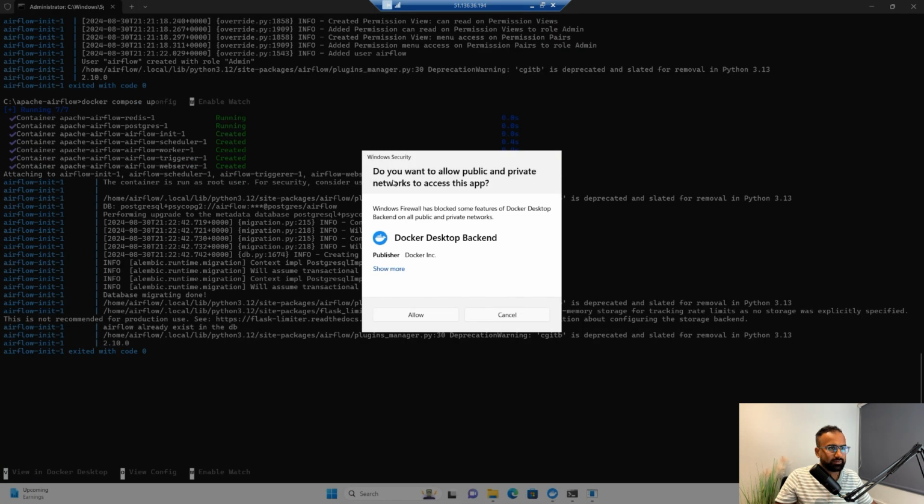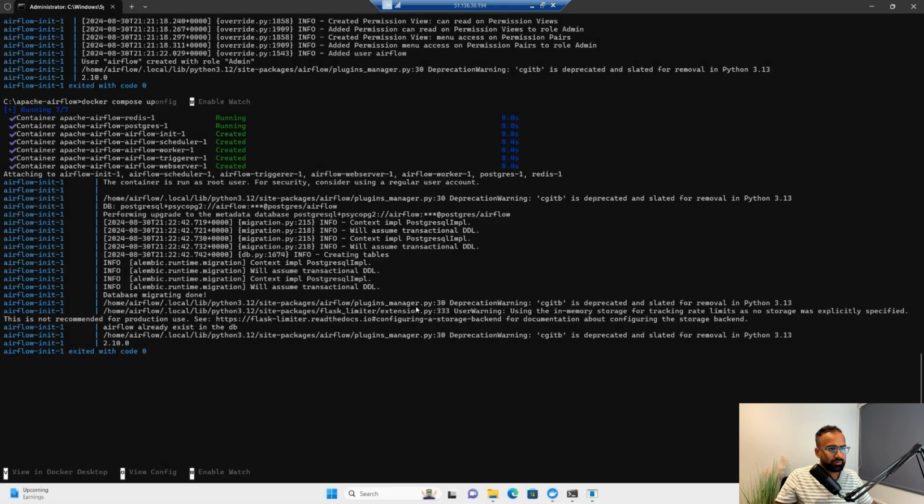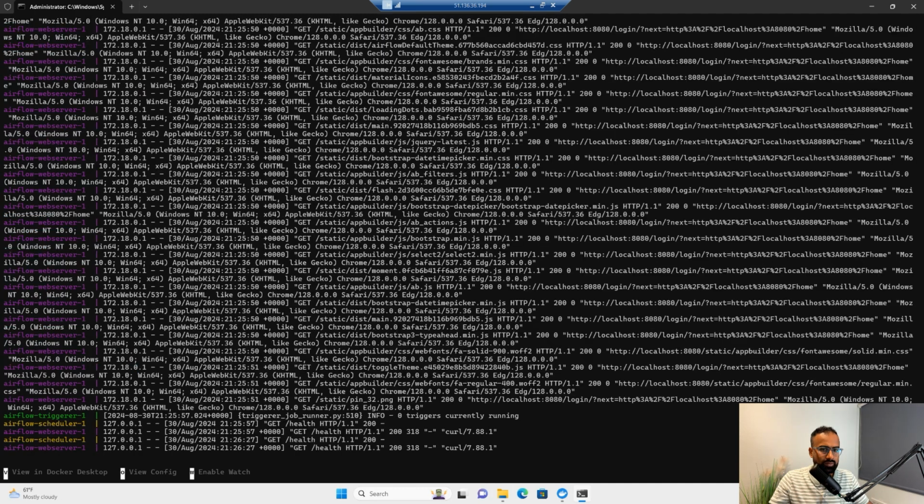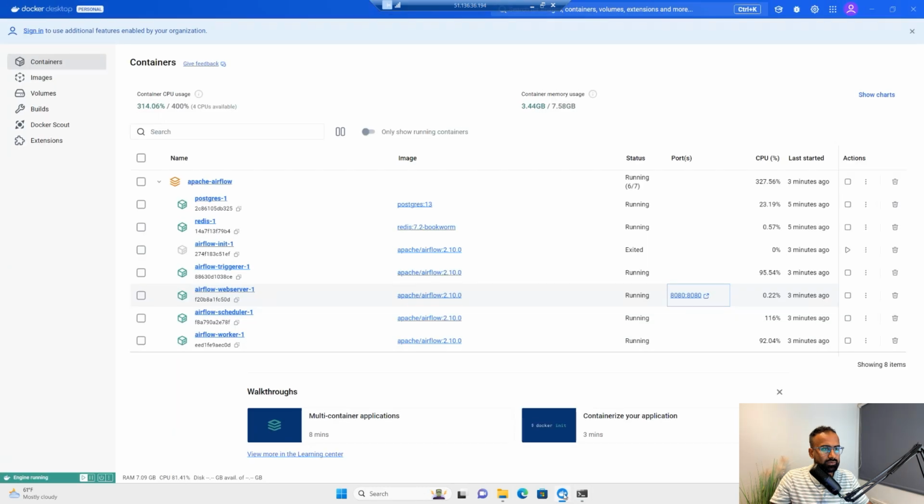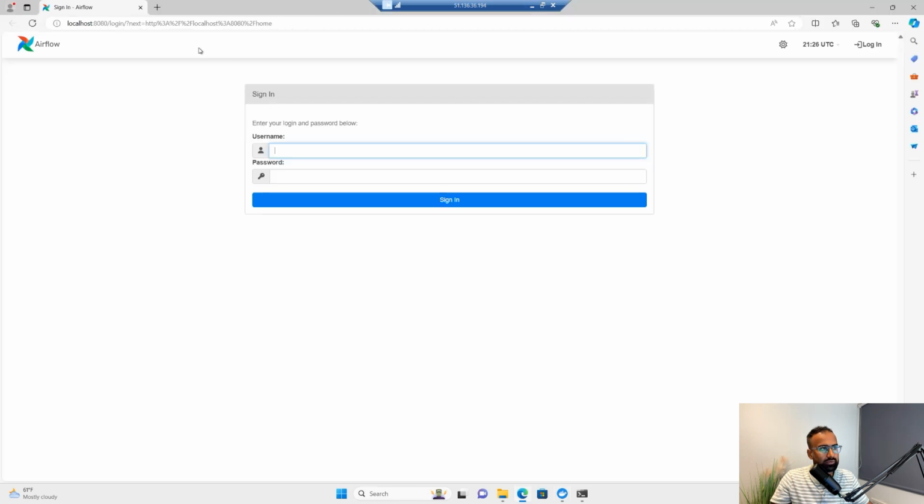Now it is asking whether I want to allow public and private networks. Yes, I'll allow, and then again I'll pause the video. Now it took around 3 to 4 minutes to install everything. Now I'll go to the desktop, and here I see the Airflow scheduler, web server, triggerer, everything is running fine. And now I'll go to the web server and try to launch this.